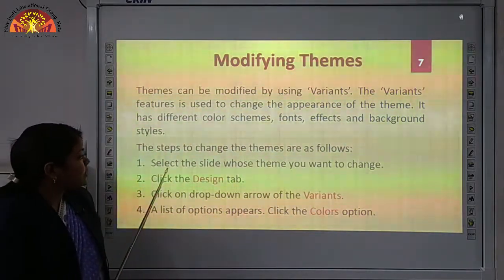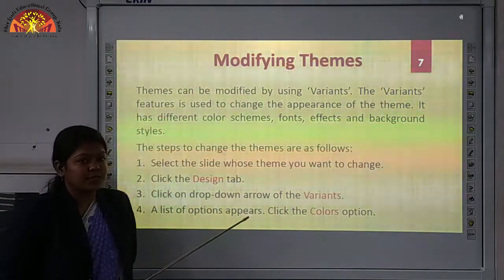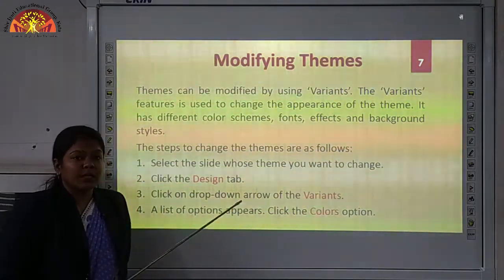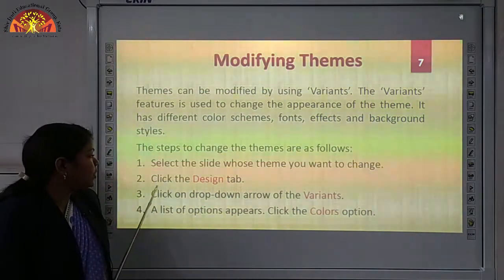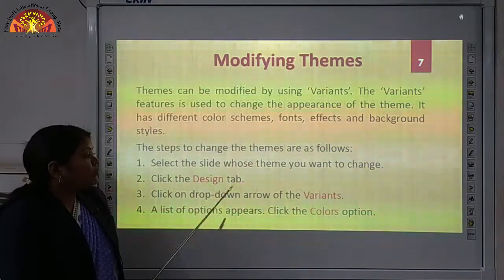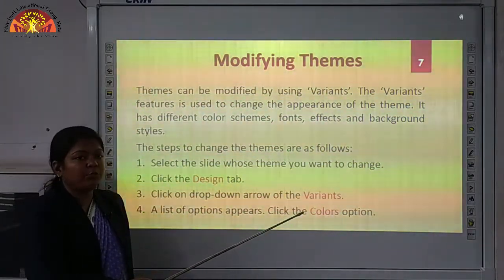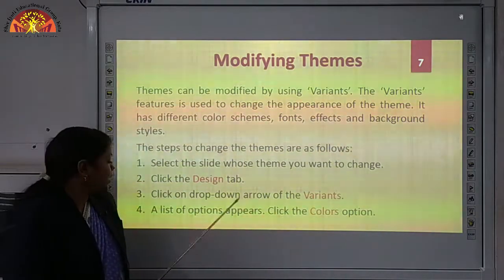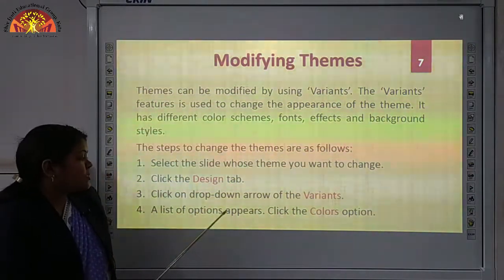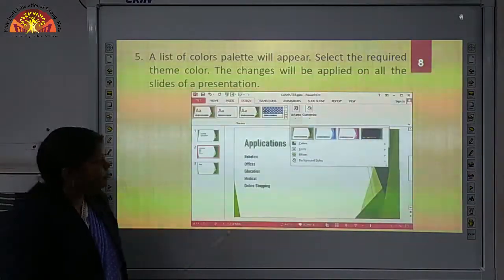First step, select the slide whose theme you want to change. So, students, first you have to select the slide for which you want to change the theme. Next, step 2, click the design tab. Next, click on the drop down arrow of the variants option. Here you have to click on the drop down arrow under the variants option. Next, a list of options appears. Click the colors option.